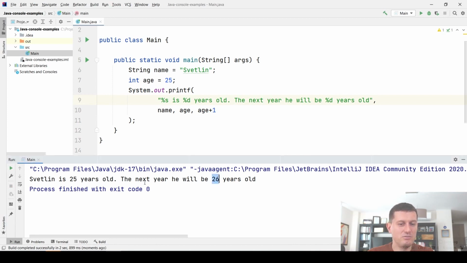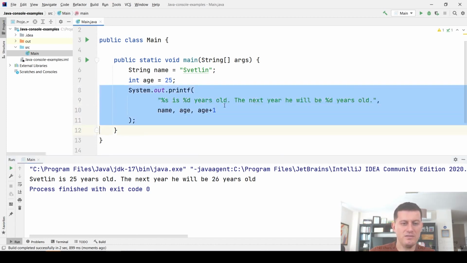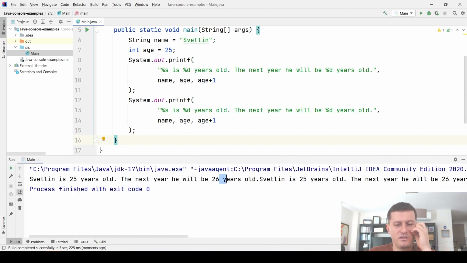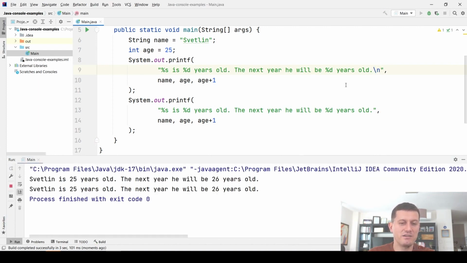The next year he will be 26 years old. So this is how this formatted output works, and it doesn't go to the next line, unlike println. So if we print several printf commands, they will be joined in a single line. If we want to change this, we just print \n. \n means go to the new line. It's a special character which goes to the next line.